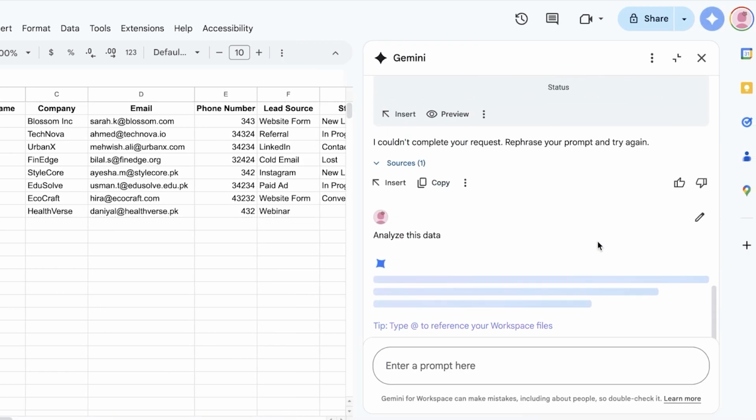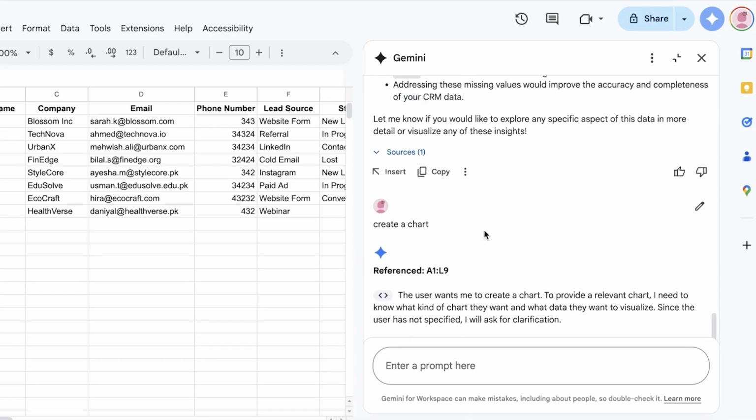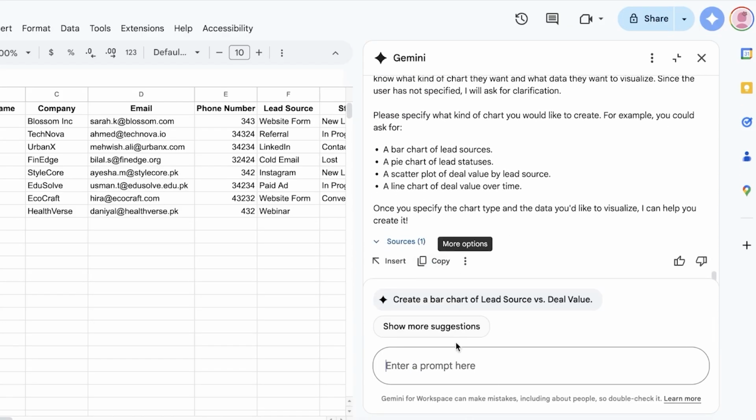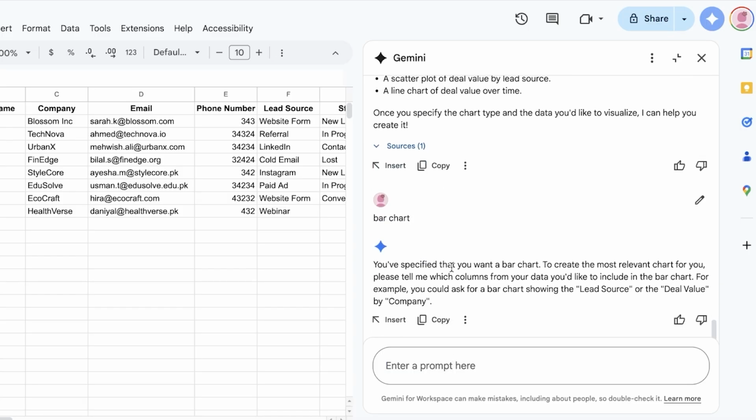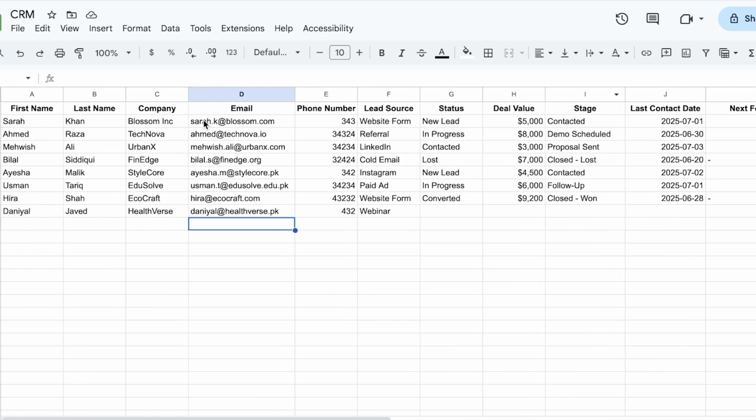I can click on analyze this data and I can ask it to create a chart. Once I do that, it's going to take that data, and then after that, create a chart. I want to create a bar chart, and then once it does that, it is going to create the bar chart, and then I can ask it which columns I want it to use for the data.